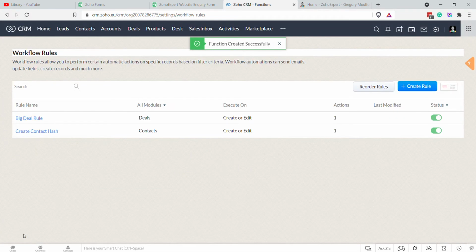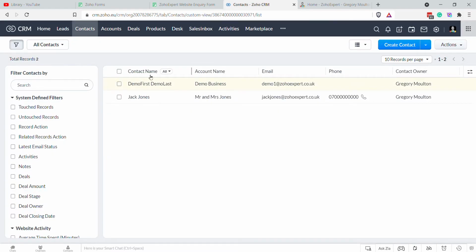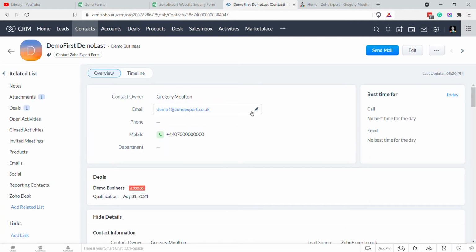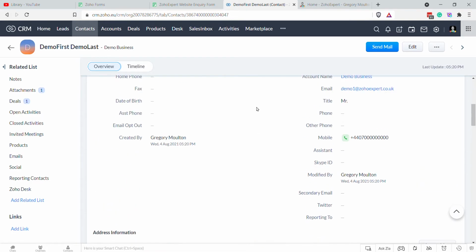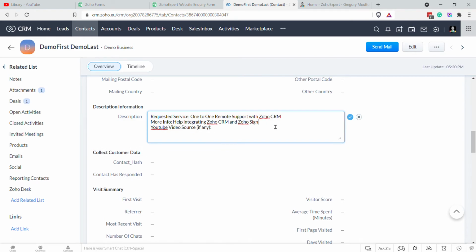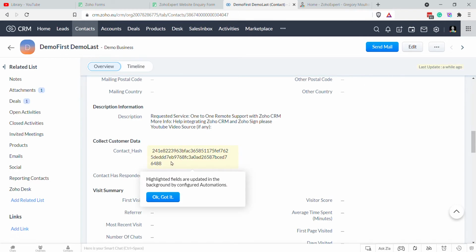But basically, now that we've created that, if I go to this contact and I open up this contact here, I can see that he does not have a contact hash. Now, if I change something about him, and I say Zoho sign, please, save. Now the system is saying, hey, this record's been updated. And it should be calling on that script and making a hash for us. There we go. So there's our hash.